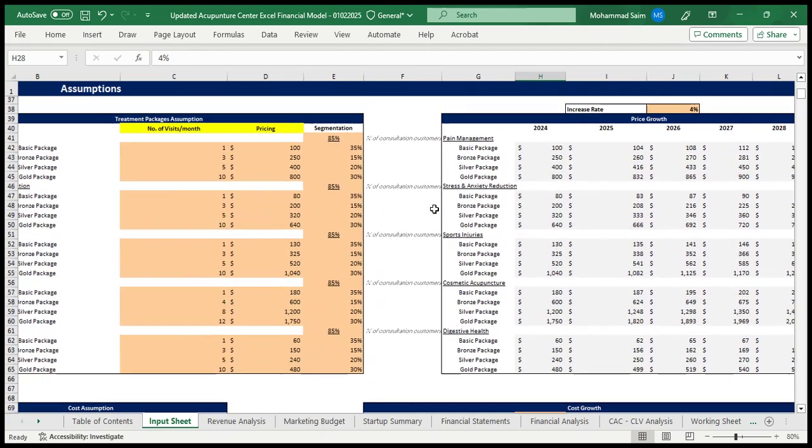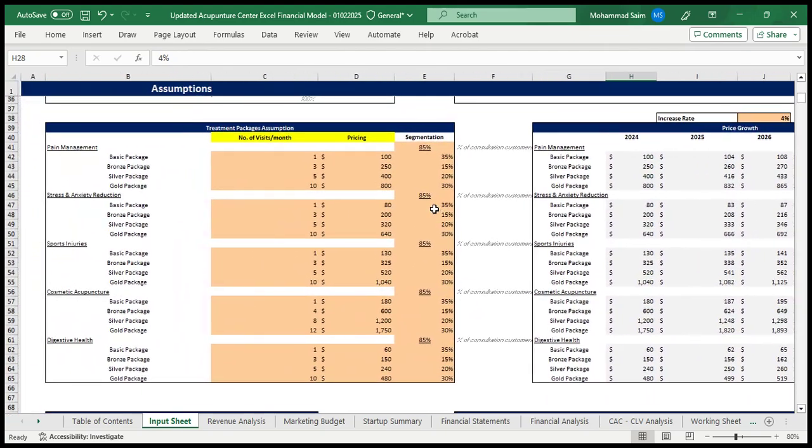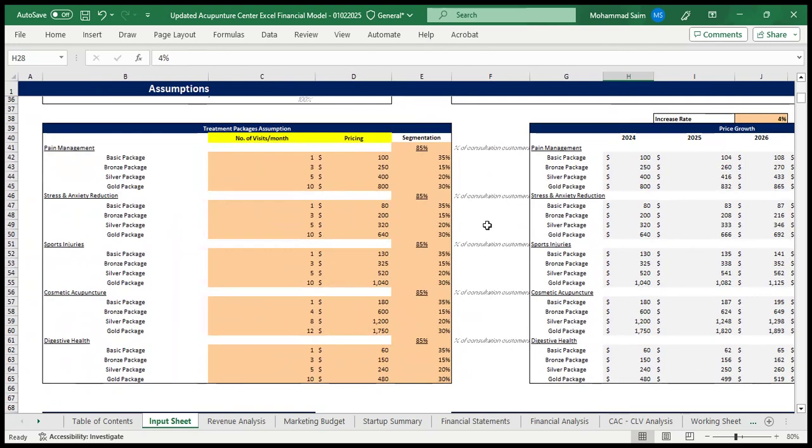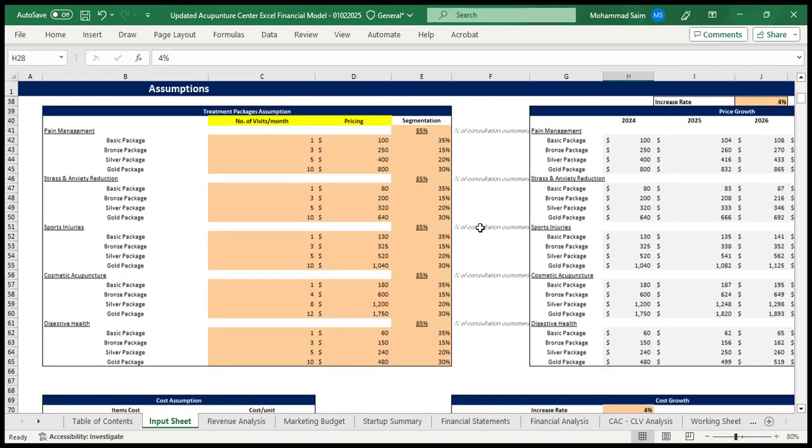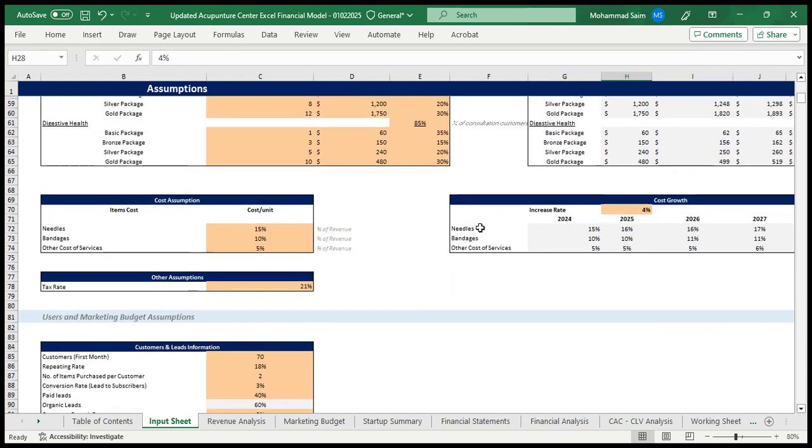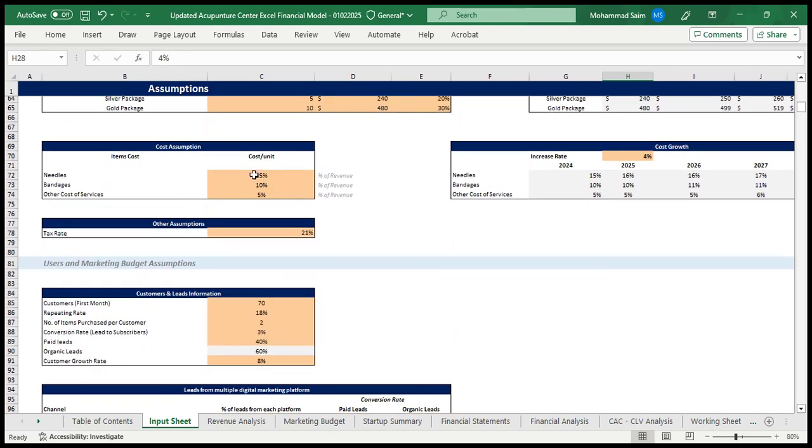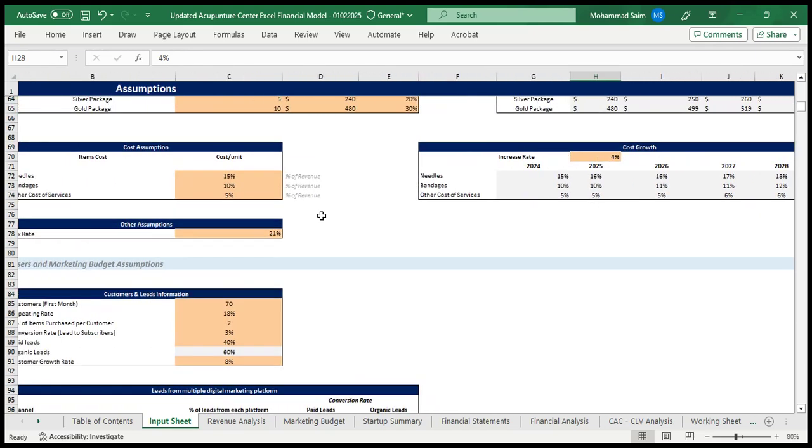And after that, as you can see, we have done the customization. For example, we have different packages for each of the services, so you can adjust these and their prices as well. Coming down, we have the cost assumptions. You can adjust your costs as a percentage of revenue, and it also has a growth here which you can adjust.